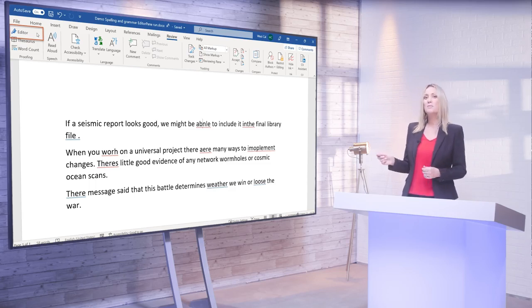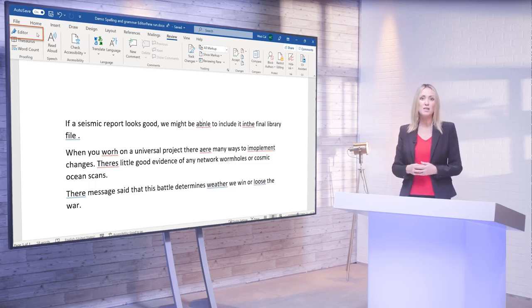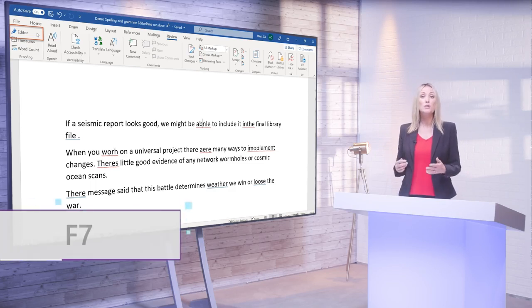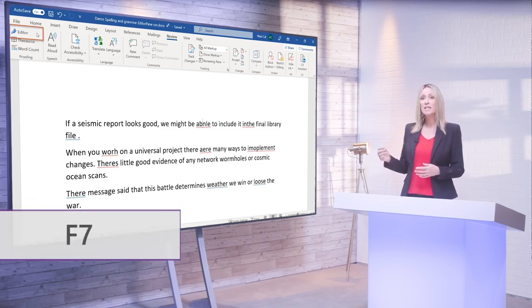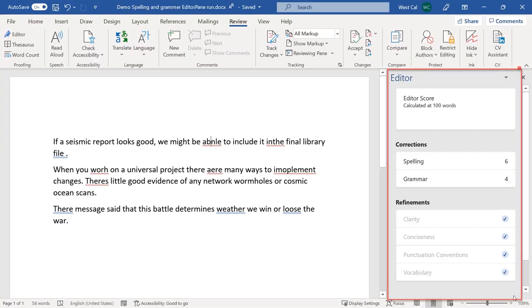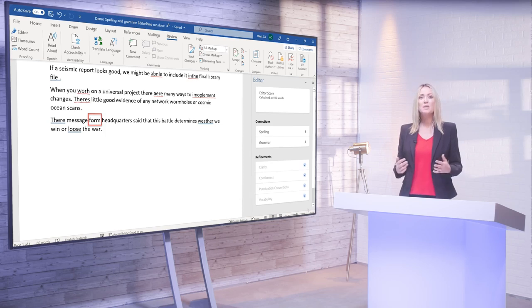You can start this type of check by a click on Editor in the Review tab, or you can use a shortcut key, pressing Function key 7 on your keyboard. You will get the Editor task pane on the right of your screen with several tiles displayed. 2 of these list the spelling and grammar errors. While many common spelling and typing mistakes are detected by Microsoft Word, not all are. It is advisable to carefully proofread yourself and correct remaining issues manually.